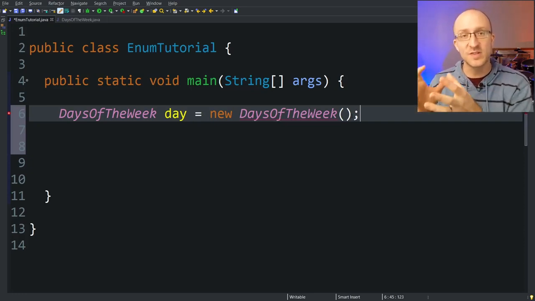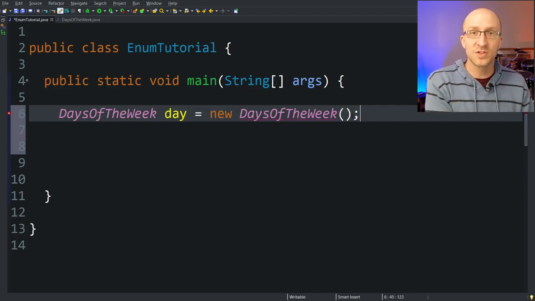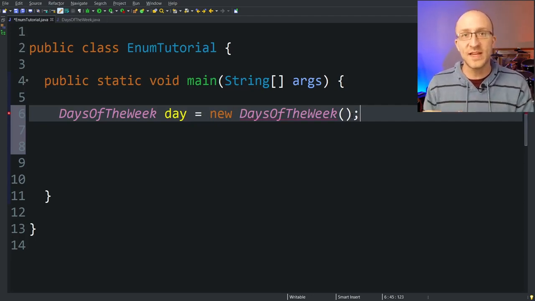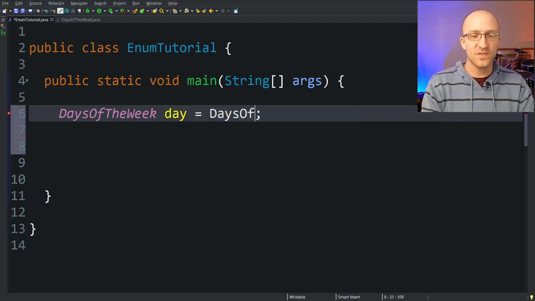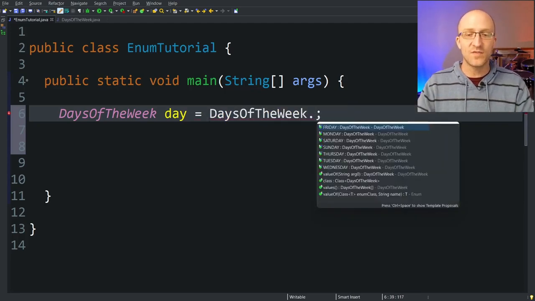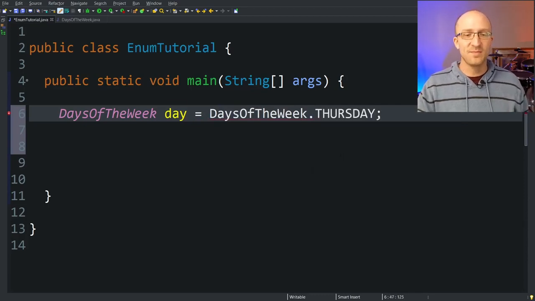That's one thing that's different about enums than any other typical Java class. Because an enum is intended to be a predefined set of values, you can't use the new keyword to just create new values. So what you'll be doing is just using the existing values. So you'll just say days of the week dot, and then you have your choice of any of those days of the week to use. Let's say we wanted to pick Thursday. So now this day variable has the value of Thursday.